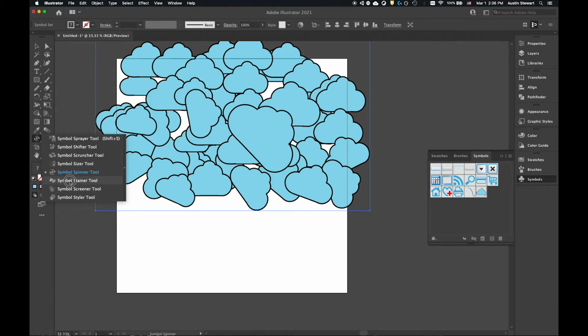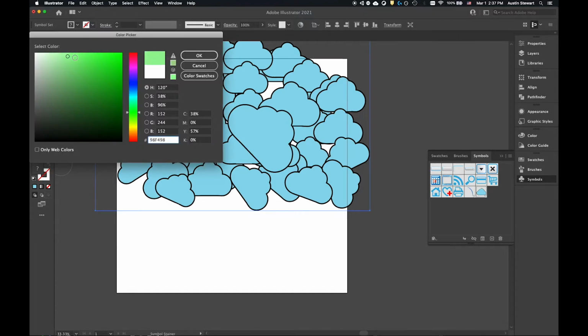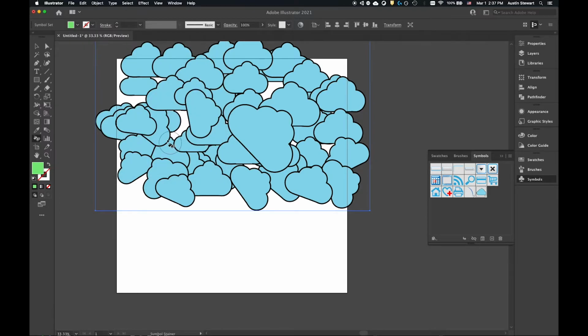Then we have a couple other options here. We have the Symbol Stainer, the Symbol Screener, and the Symbol Styler. These three affect the appearance of the object. With the Symbol Stainer, right now I currently have no fill selected. If I double click and choose a color, and I'm going to choose this green for whatever reason, and click and drag, it's going to basically blend whatever color I have chosen with the underlying color. It really depends on how close it is to the main object that I've selected. And so I'm going to undo that last step.